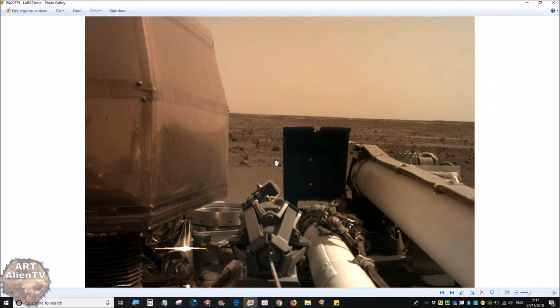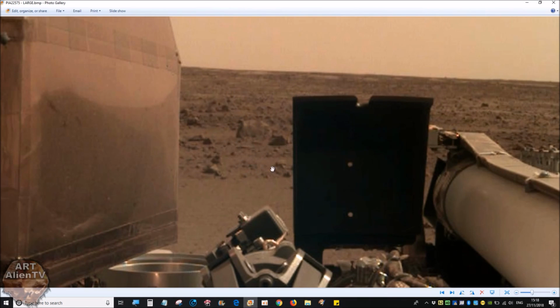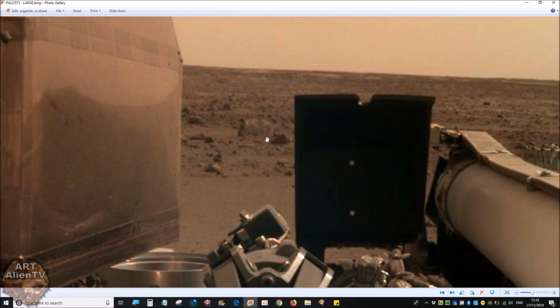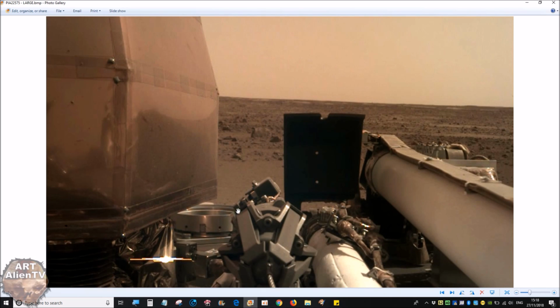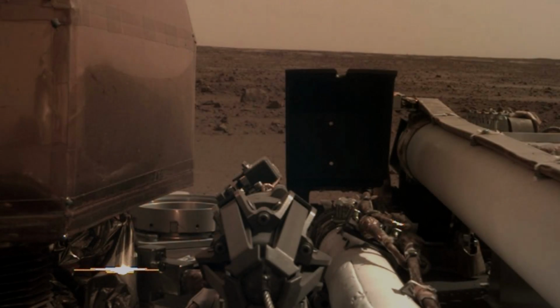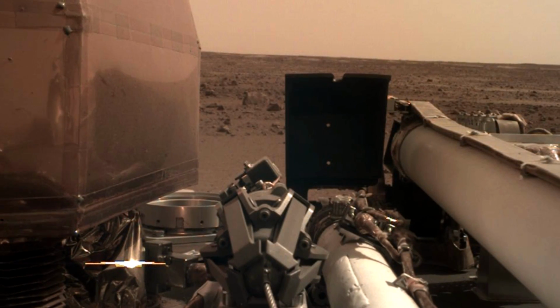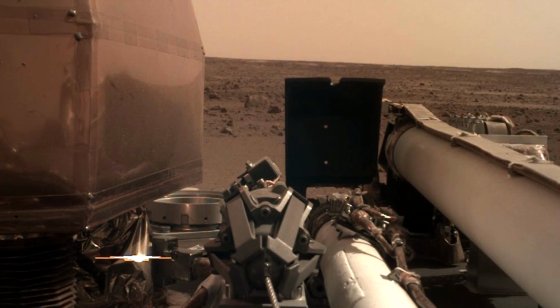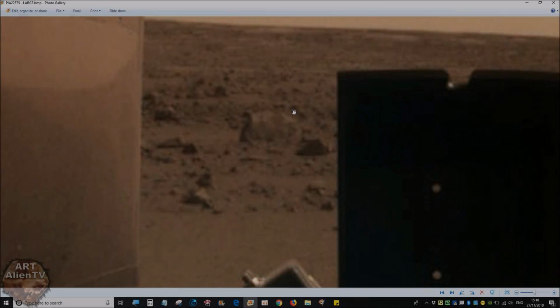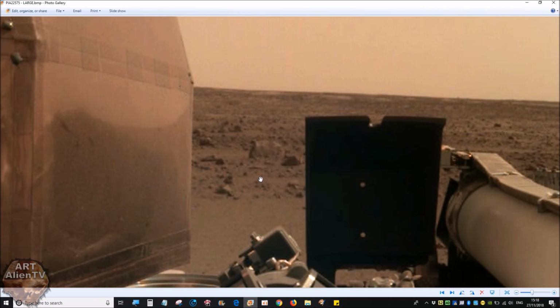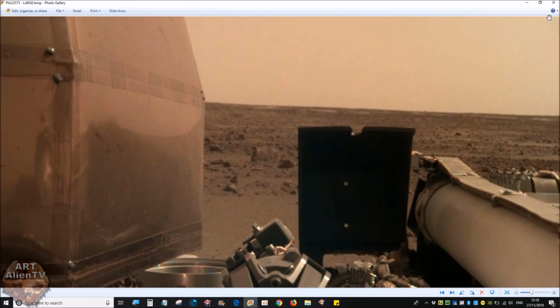Well, here's the first image. You've got some rocks in the background, you've got the typical orange filter that they've used as well, like all the other Mars landers that use the orange filter. There's quite a large rock here and another one there. But the point of this mission is not to take gazillions of photos of the Mars surface like some of the other Mars missions do. That's not the point of it.